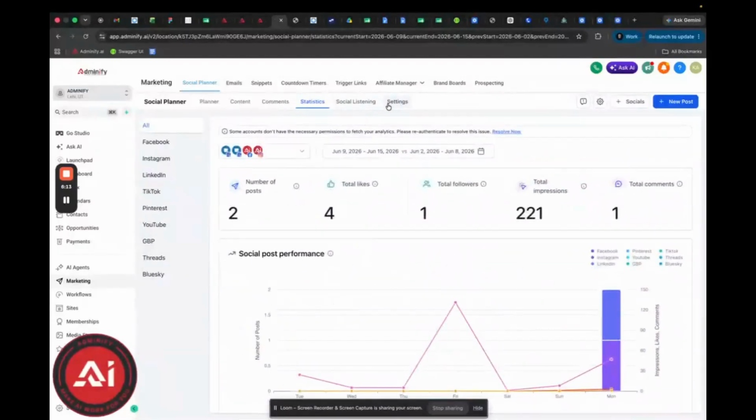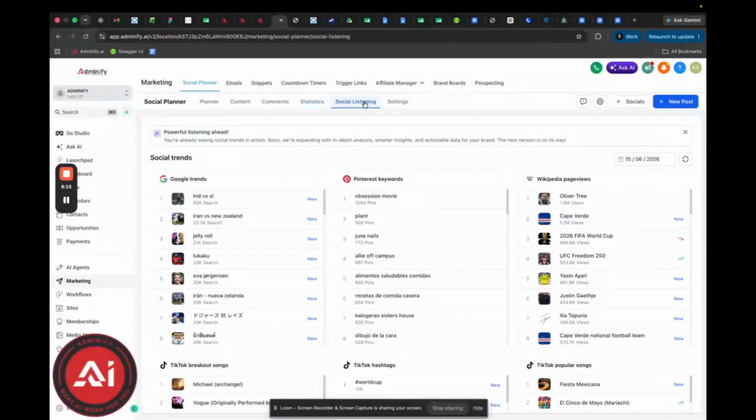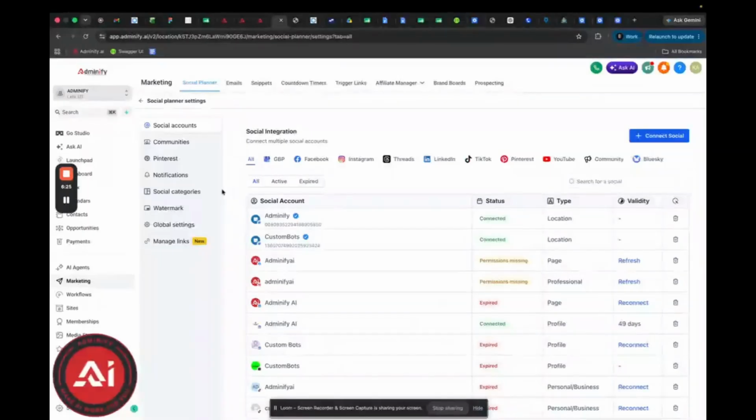Under Social Listening, there is a Trending section which allows you to view current trends and create content that aligns with popular topics and engagement opportunities. Finally, you can manage settings such as image watermarking, connecting additional social accounts, and configuring settings for each connected channel.